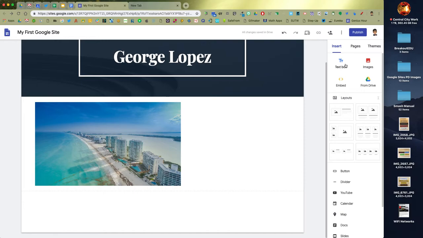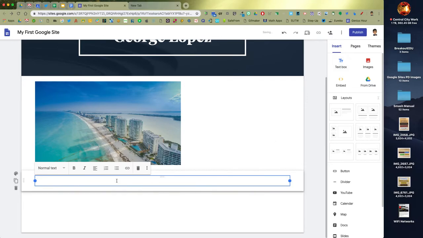So to do that, once again, I'm in the Insert tab. There's the T for text box. When I click that, it automatically adds a text box at the bottom. And you notice you have some options on here as to the text size, bold, italics, alignment, and so forth. Not as many options as other Google Docs, but you do have some options on here.